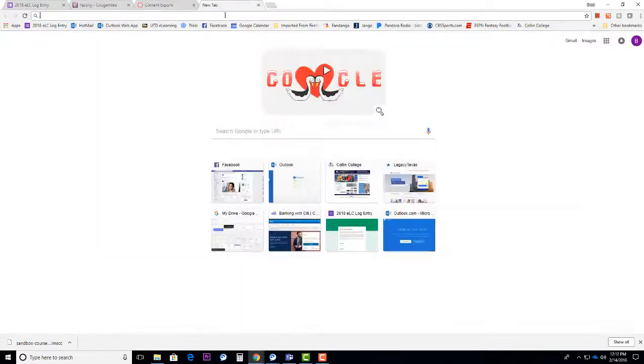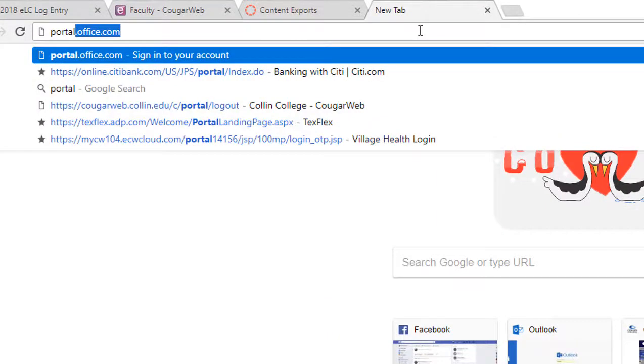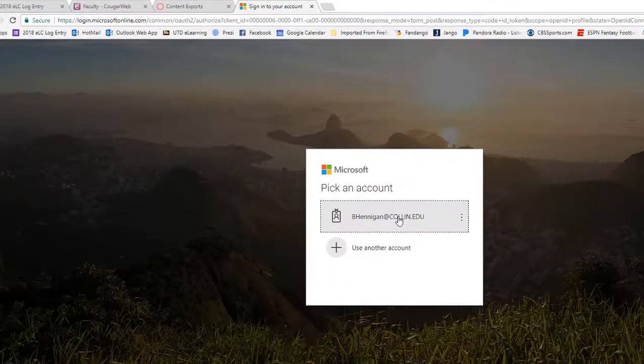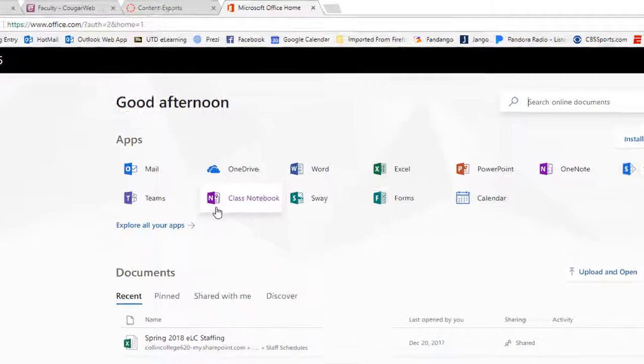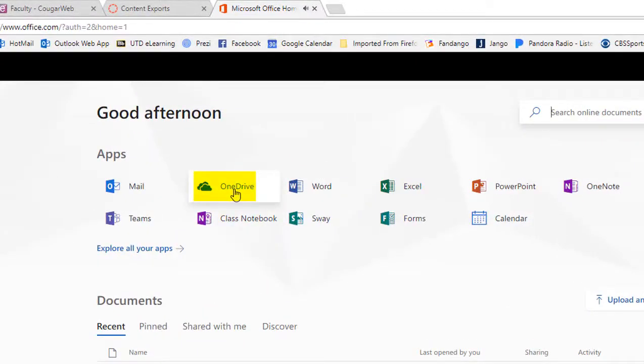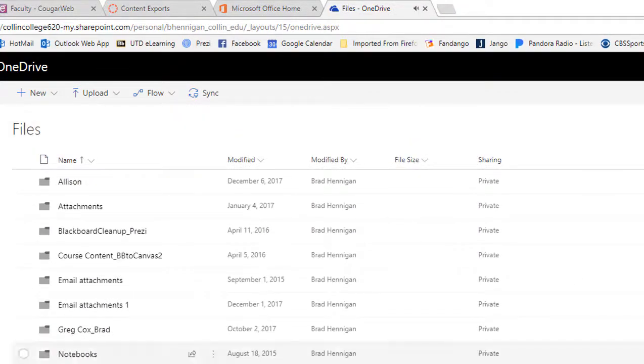So all you have to do is log into your Outlook 365. You can either go to collin.edu and log into CougarWeb to get to the link, or you can just go to portal.office.com and log in to your email. And once you're in, you can choose that OneDrive. And as you can see, I use my OneDrive quite a bit.